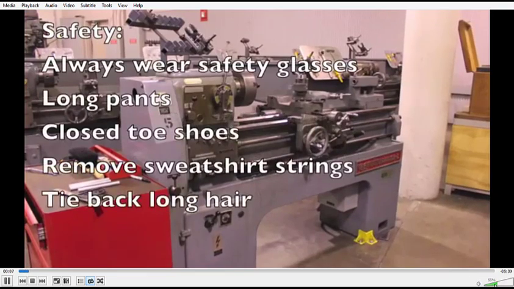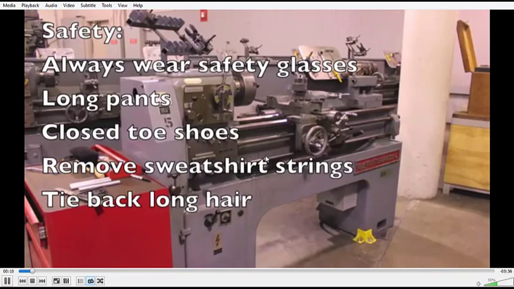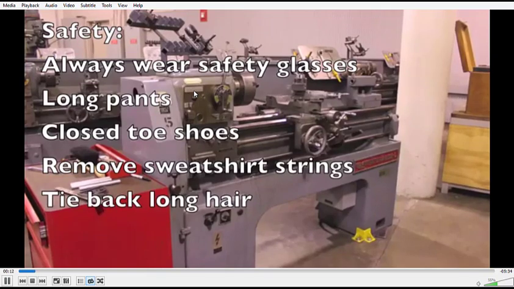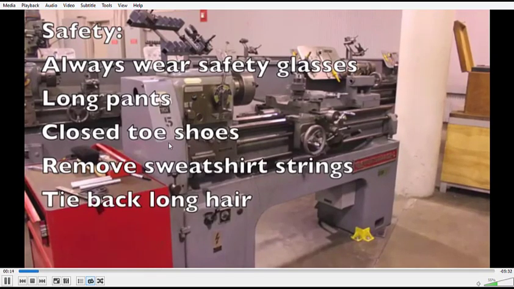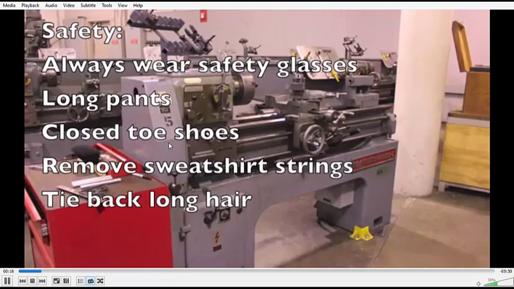When in the machine shop lab, it is important that you always wear safety glasses, long pants, and closed-toed shoes, remove sweatshirt strings, and tie back long hair.